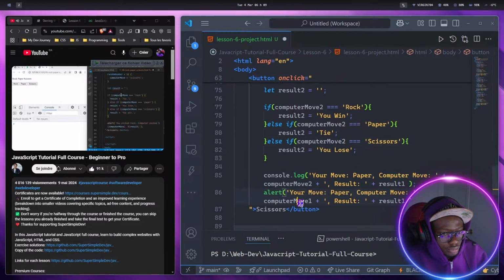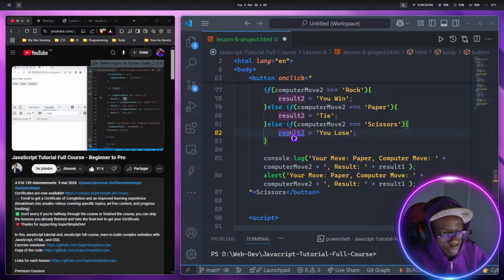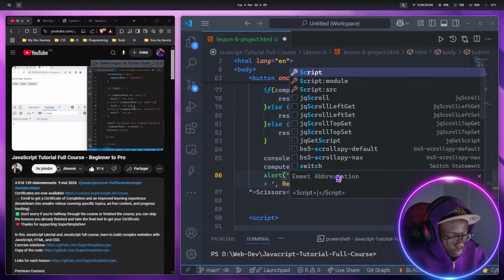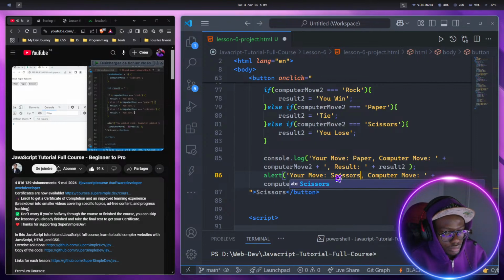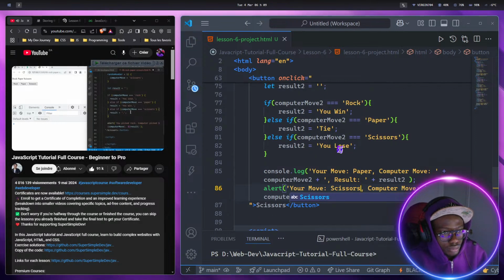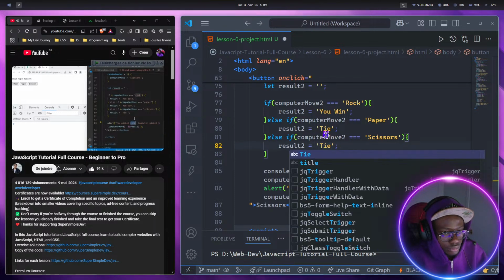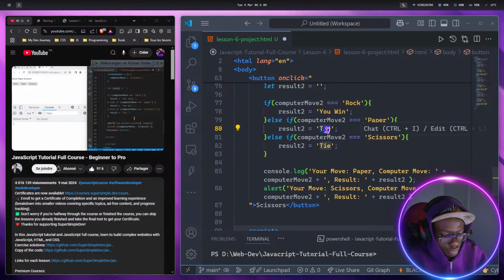So if the computer picks rock, then the result is you lose. If the computer picks paper, the result is you win. And if the computer also picks scissors, the result is a tie. And we'll change you picked rock to scissors.